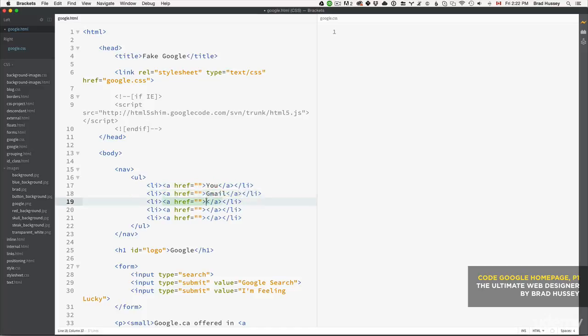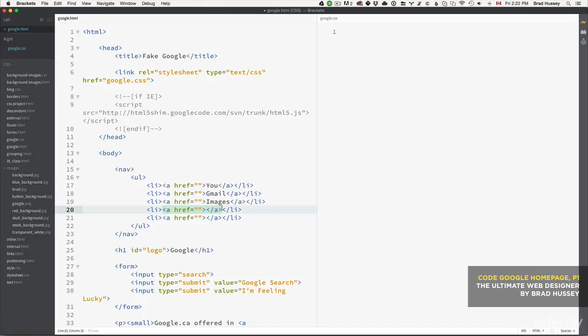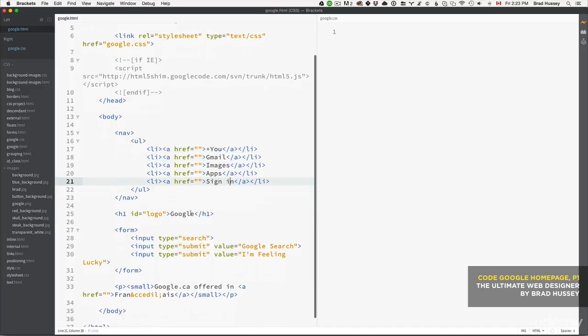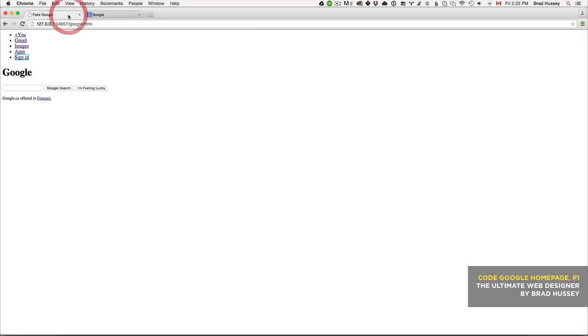Okay, so this will say Gmail, images, and we have, this goes to, I believe, apps. So we're just going to say apps for now, and then I believe that was sign in, and there was the plus before it because that is going to Google Plus. Okay, so now we have our nav. Let's see what that looks like in our browser. So Gmail, images, apps, sign in.